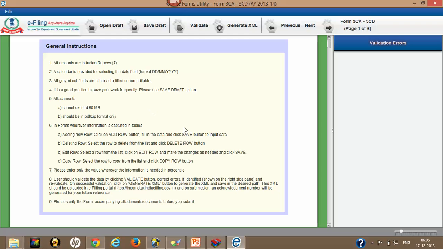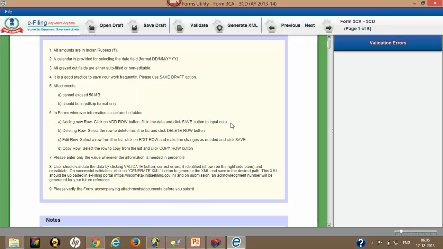If you wish to attach any file to this utility, then it should not exceed 50 MB, and it should be PDF or GIF format only. In forms, wherever information is captured in a table, it's very important. We'll see how to do this: adding a new row, deleting a row, editing a row, copying a row. We'll see practically how to do this. It's showing click on add button and all these things, but we'll see practically how to do this.